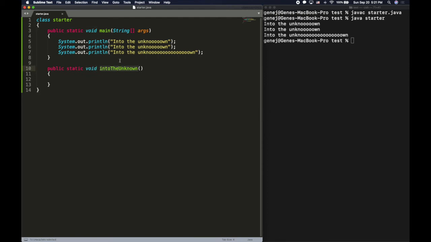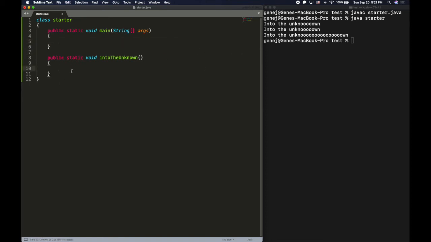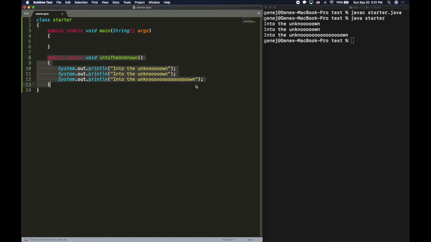And obviously this is the name of your method. So into the unknown, that's the name of our method. And after writing the header, we'll just copy and paste this code inside into here so that we have an into the unknown method. Yeah, this is our first method.